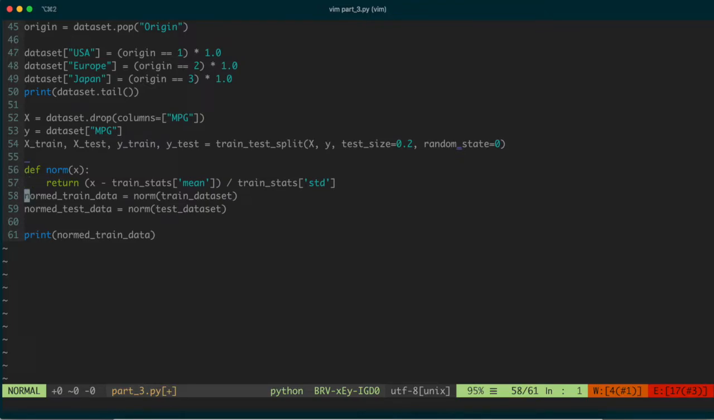And then we normed our training and test data set. And this again allows us to be agnostic to the units that we use for the data that we're using to build our model. And this allows the model to essentially train itself better and be able to perform better optimistically.